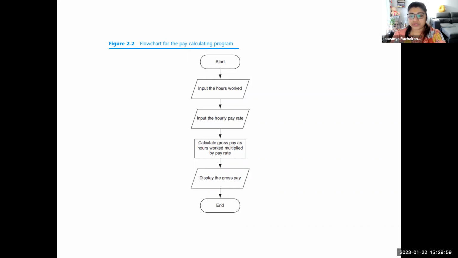Only with these two pieces of information can you calculate the gross pay, which is nothing but the number of hours worked multiplied by the hourly pay rate. That will give you the gross pay. So that multiplication is performed inside the rectangle, as that is the processing of this algorithm or of this program. And then you are displaying the gross pay, which is again done using a parallelogram. And then you end the program.